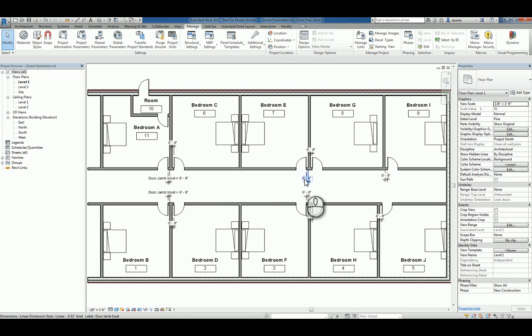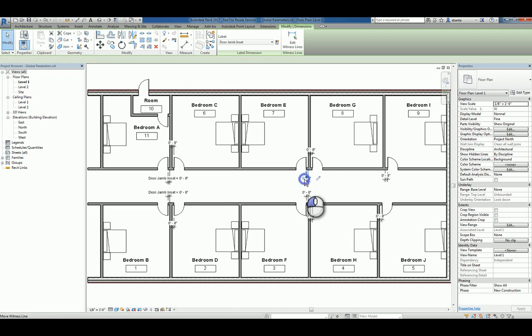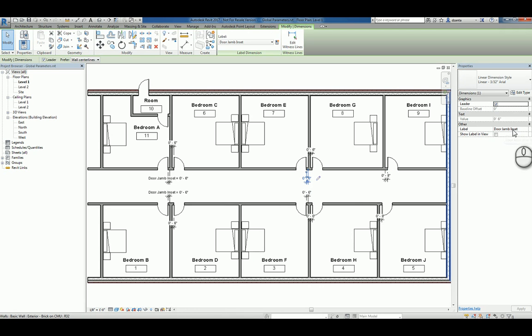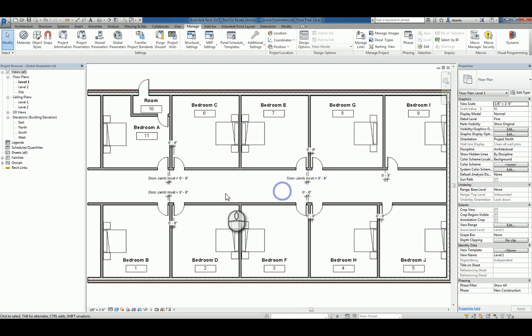You can change how the data is displayed on a global parameter by selecting it, and you can see it says a label is here. You can click Show Label in View, and it will display the data.